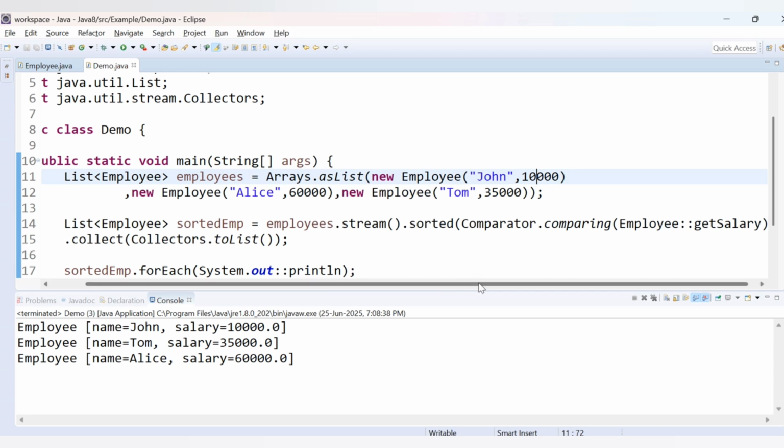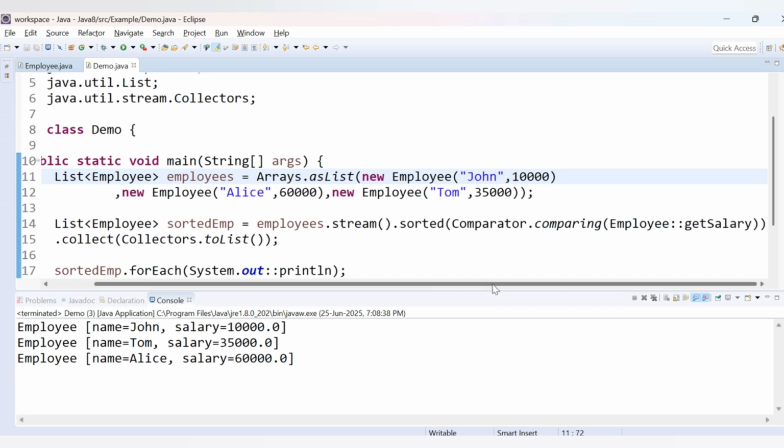So you have seen how we have sorted our list with the help of names, and also with the help of salary.